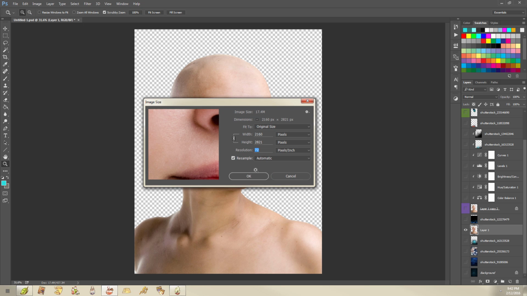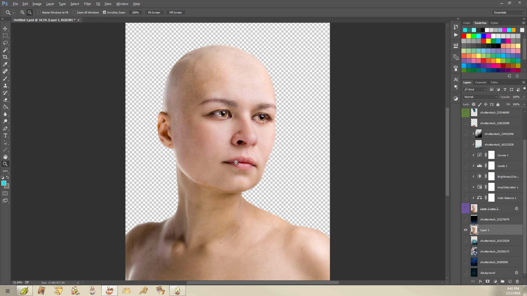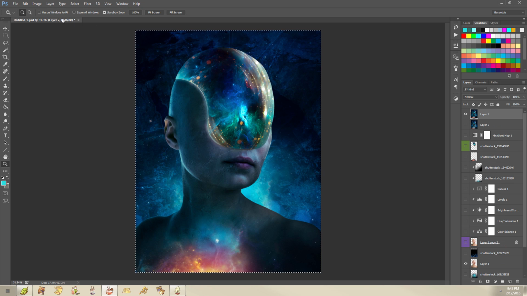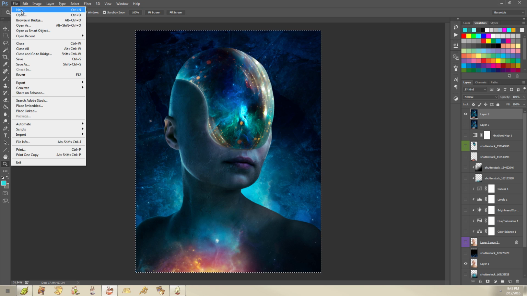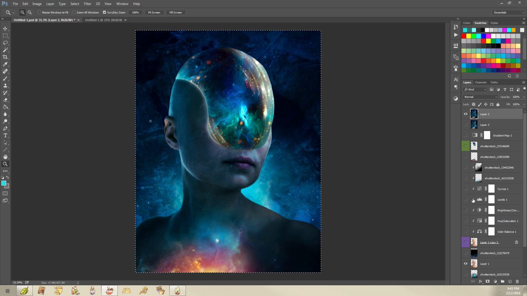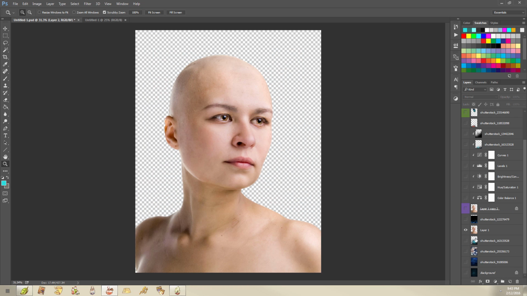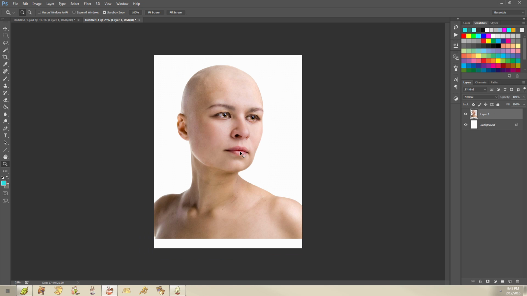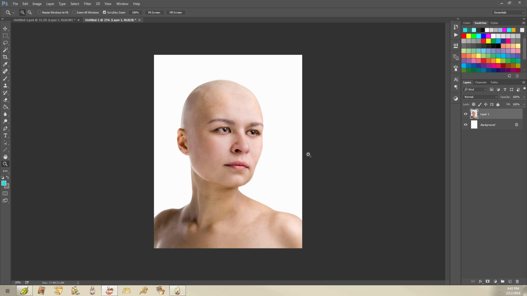Alright, so just import it and put it in this position. Let me just scrap this and start anew. I'm gonna keep the tab open here on the left, so I have two of them. I'm just gonna make the same file size, and import the girl. Just copy paste her. Not really much to do here, so right about there should be fine.